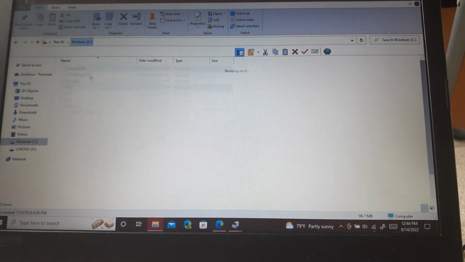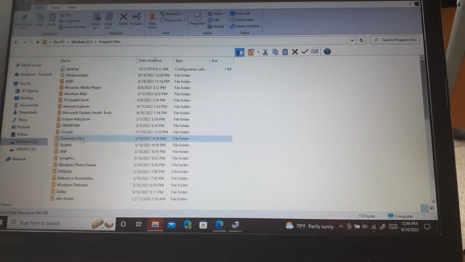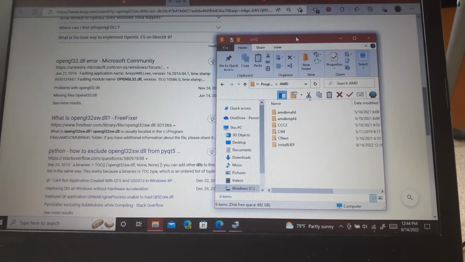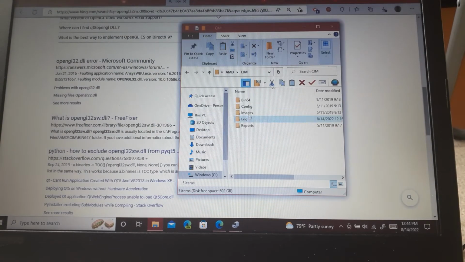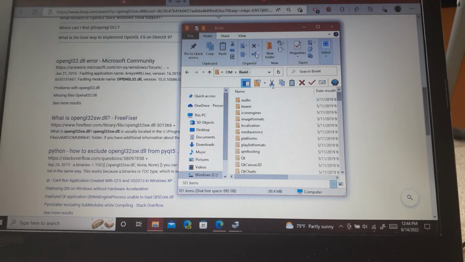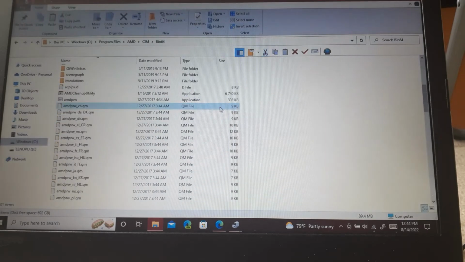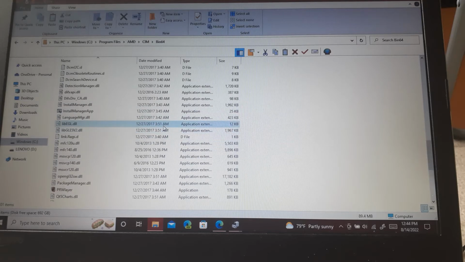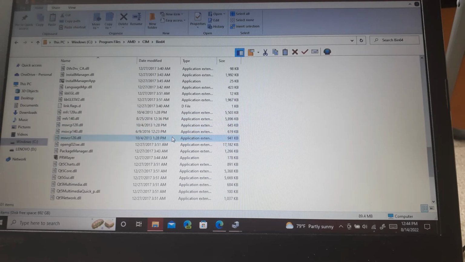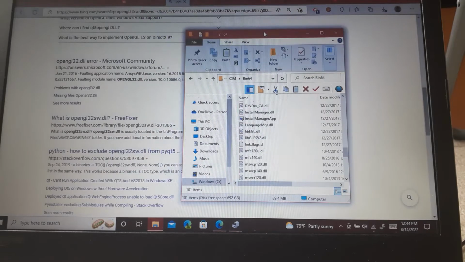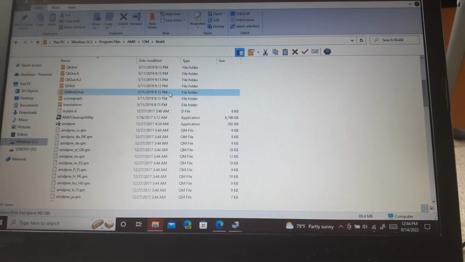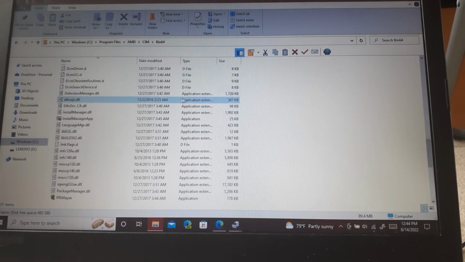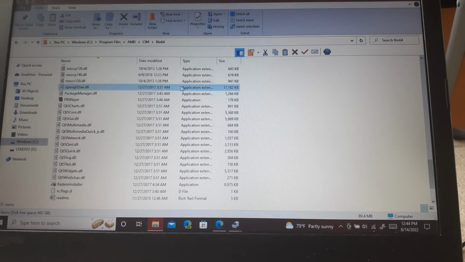Okay, we got something to go off of now. AMD, CIM, it says. So here's a bunch of stuff. Why don't we just replace it? Oh, bin 64. Well, we are in here. I don't see the file. So. Oh no, it is here. Okay.